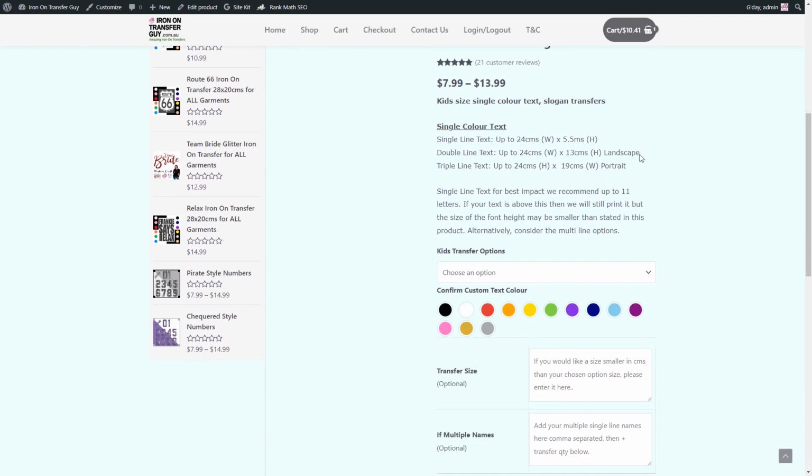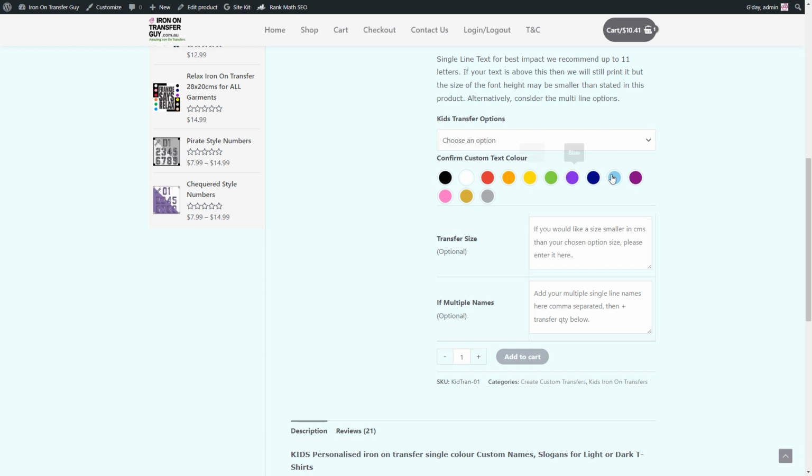You just need to scroll down, and this is where you choose your text. So you confirm your custom text color here. This is the color we will print your text in.